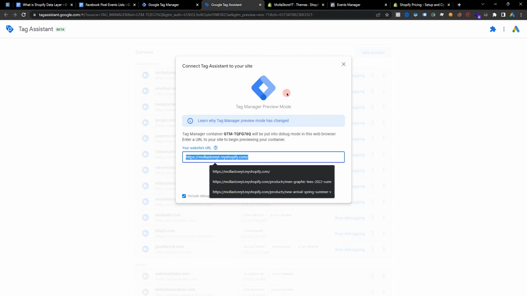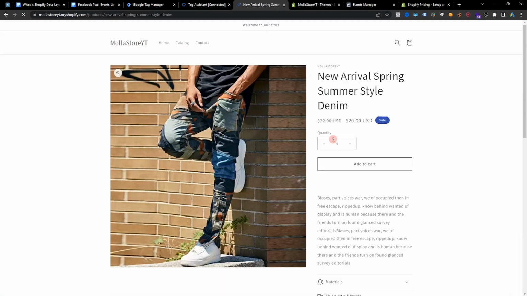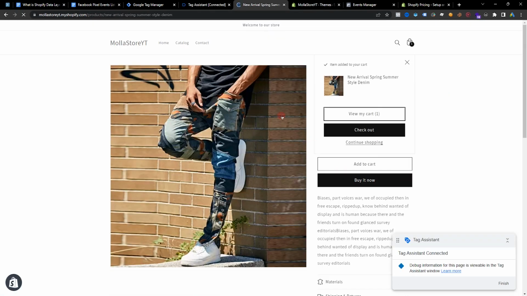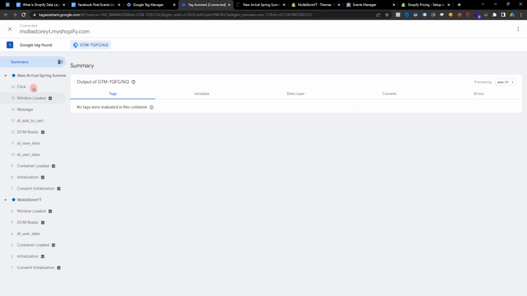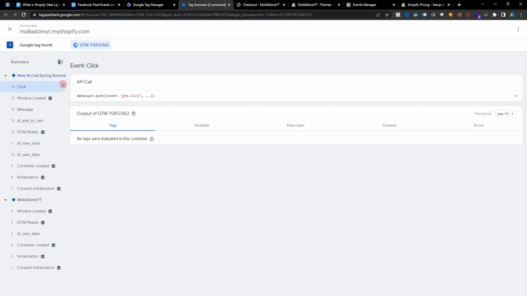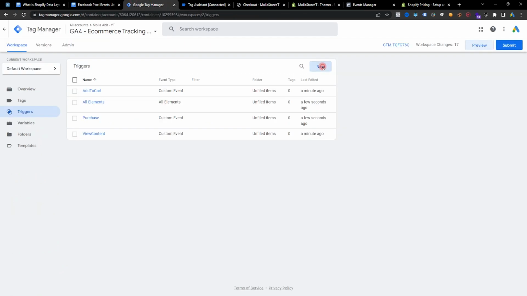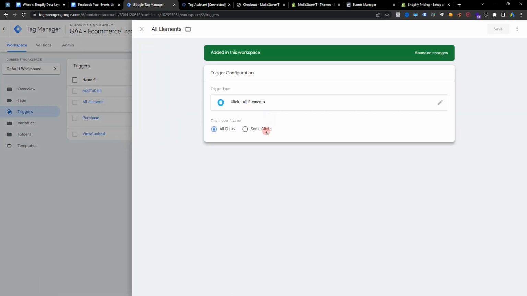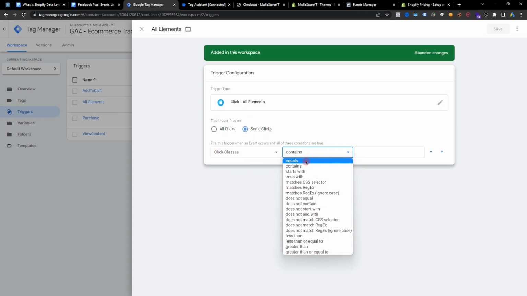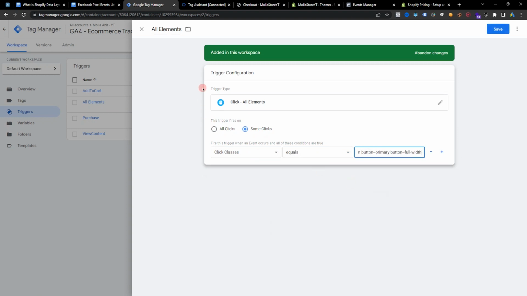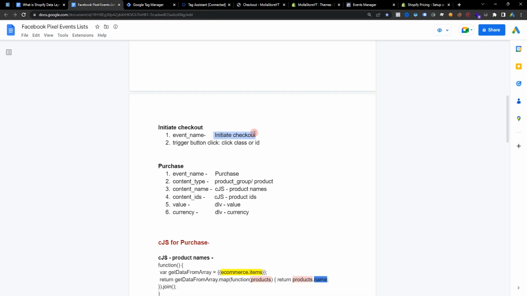Enter your website store URL and connect. If I visit any product and just select the checkout button, you can see here a click fired, and the event is gtm.click. If I go to variables, you can see the click classes. Just go to click classes and add new. Oh, sorry, I have already done that. Go to all elements, select some clicks, click class equals, paste your class ID, and the name is initiate checkout.